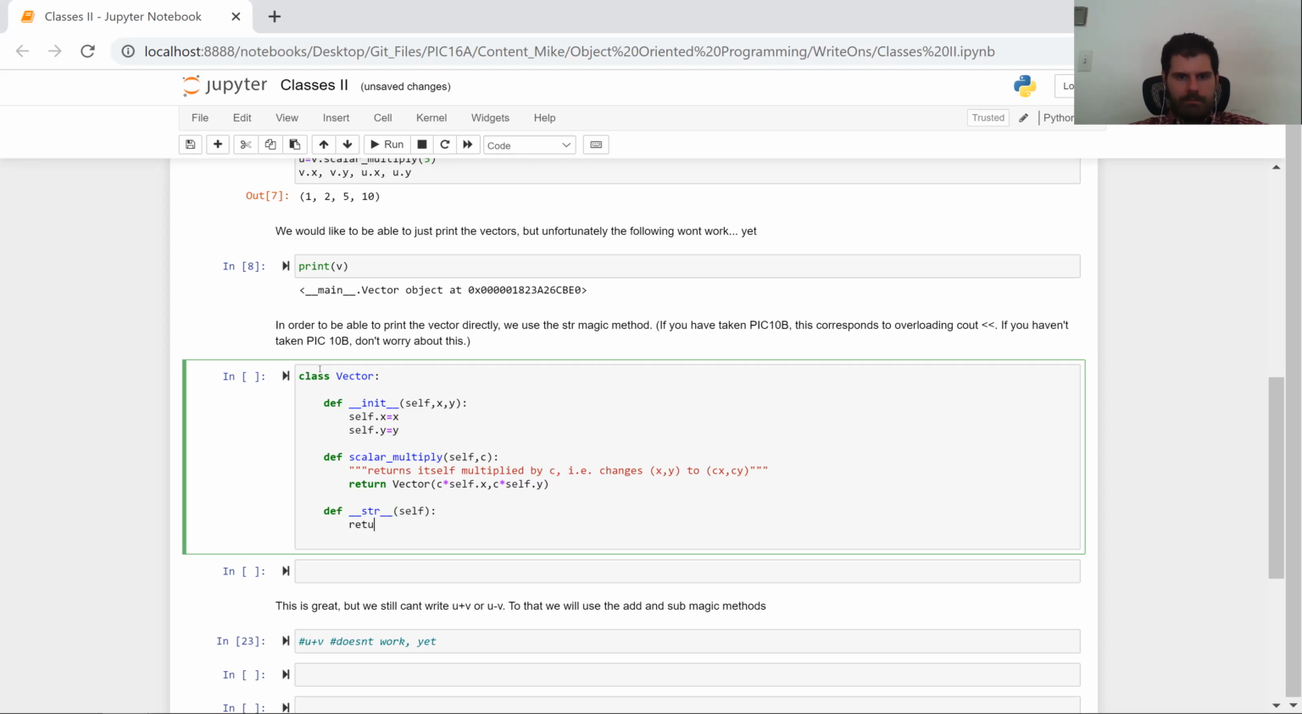And we're going to return. So here's how I like to write vectors, with a bracket plus, okay, so we're going to write self.x plus comma plus self.y plus square bracket. And this isn't quite right yet. It's the str magic method, so we want it to return a str. And this is a string, this is a string, this is a string, so we should turn these into strings.